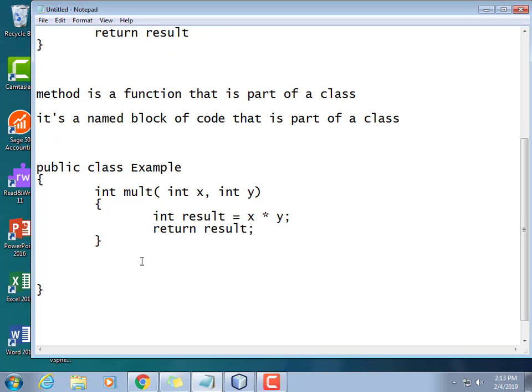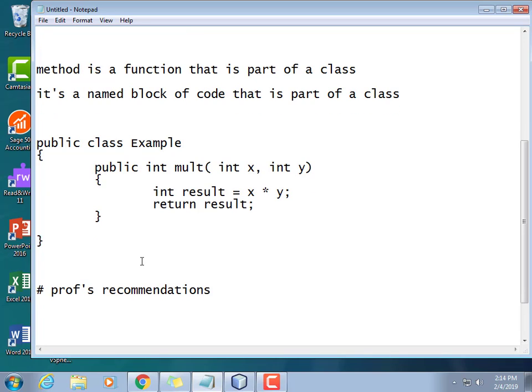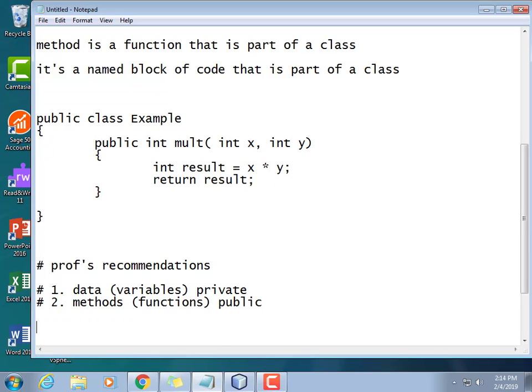We would probably declare the methods to be public, because of Professor Thompson's rules of class writing. They're not rules, so to speak. Sorry, pardon me. That was one of your rules: data is private, methods are public. So I've already mentioned this. Data, meaning variables, ought to be private. And then methods, which are the functions, should be public. This is called encapsulation.